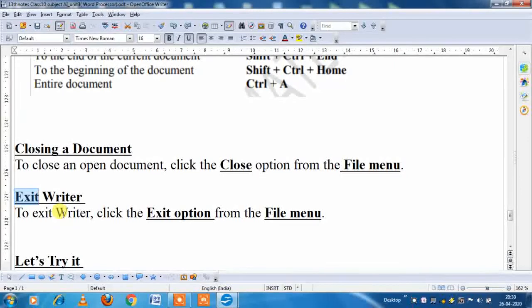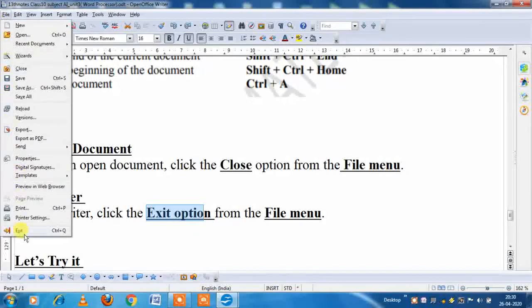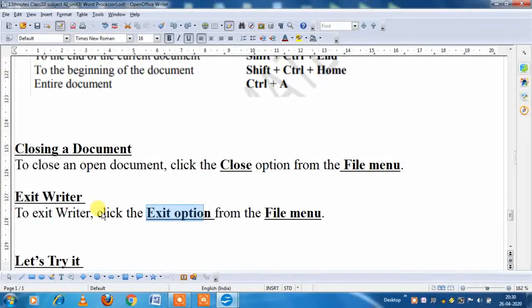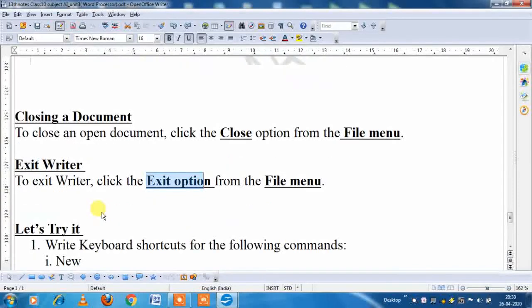So how to exit Writer? From the File menu, select the Exit option. Yes, File, and the last option is Exit, and its shortcut key is Control plus Q. So by this method, by clicking on these options, we can close our document or we can exit Writer as required.